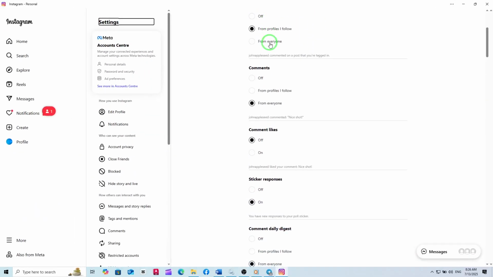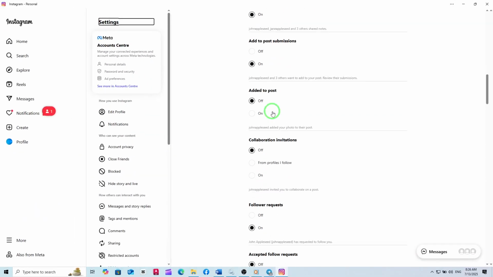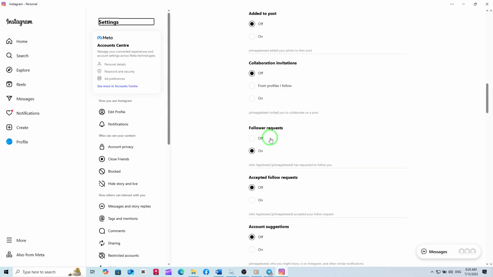Now, scroll down until you see the section titled Follower Requests. This setting controls whether or not you get notified when someone requests to follow you. To disable these notifications, simply choose the Off option under Follower Requests. And that's it. You've successfully turned off follower request notifications on Instagram from your PC.